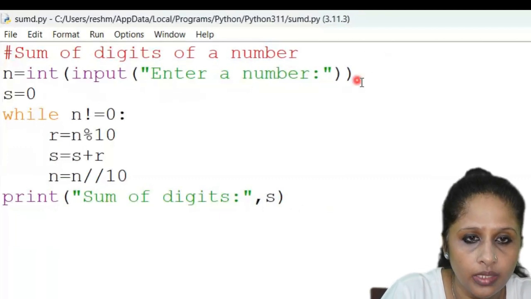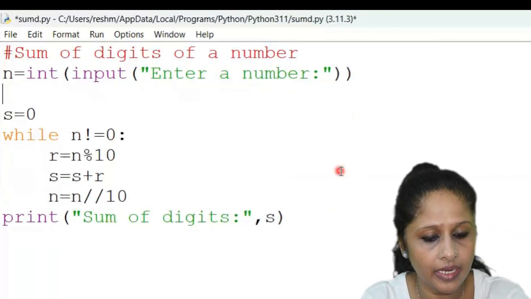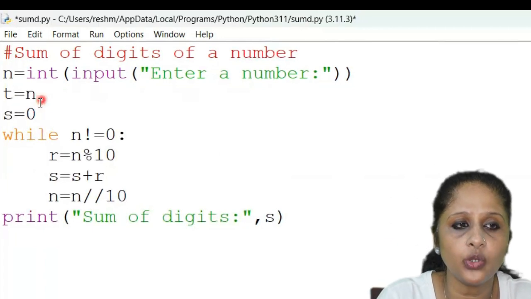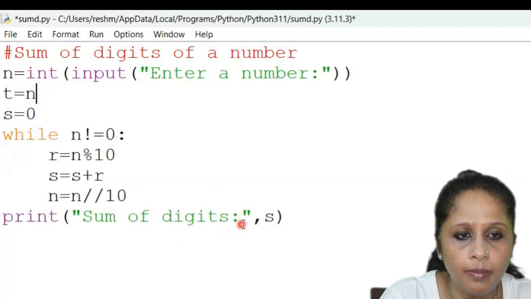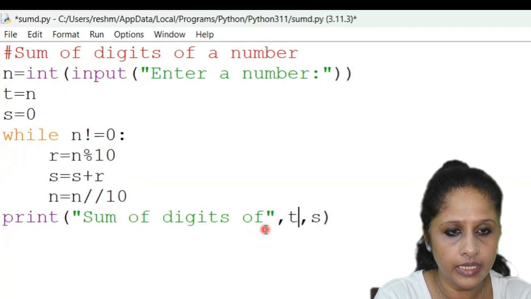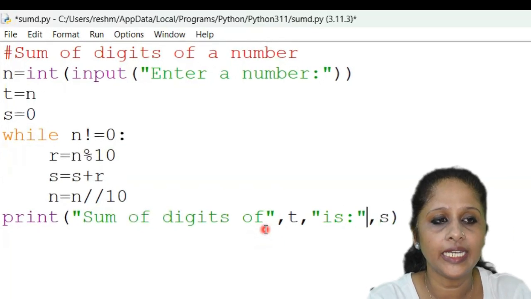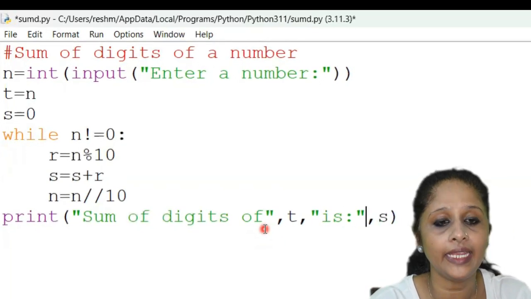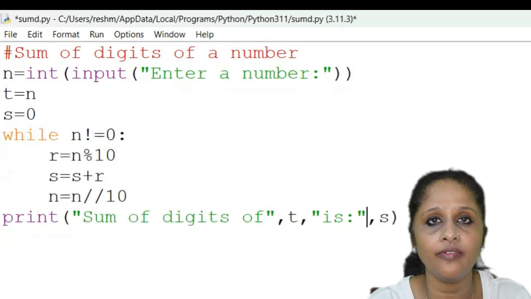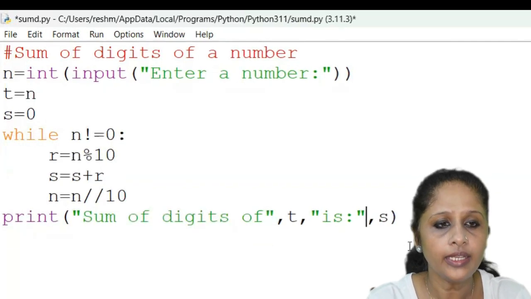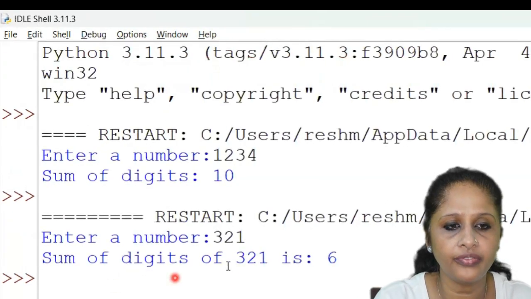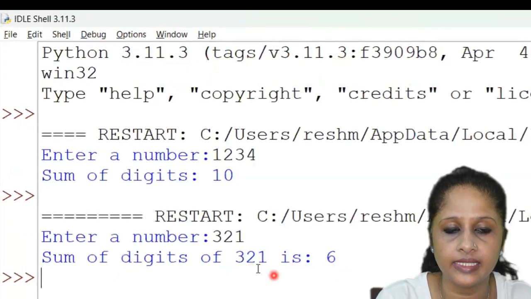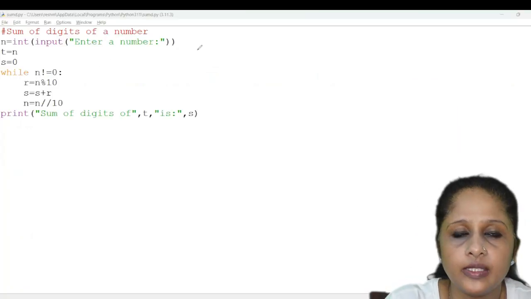So we can do one thing. See here, I am using a temporary variable t which is equal to n. That is, I am storing the value of n in t. Then here I can give sum of digits of t is. So I changed it as sum of digits of t is S. The original n value is there in t. Okay, so let's save it and run it. 321 I entered. Now see, sum of digits of 321 is 6. So let's see the logic of this program.